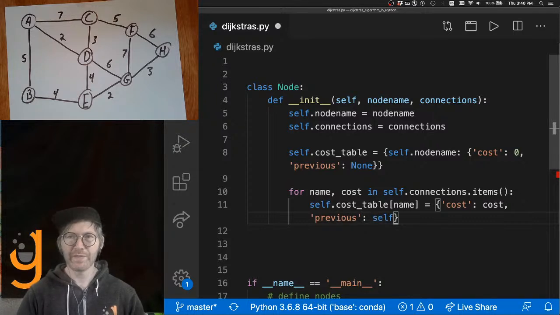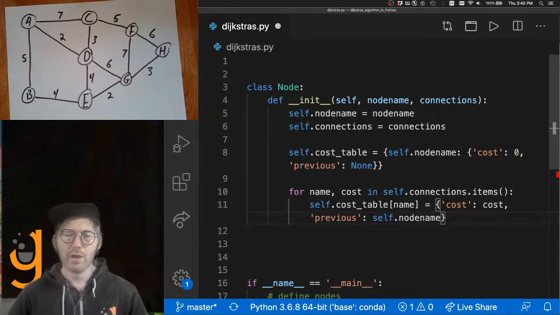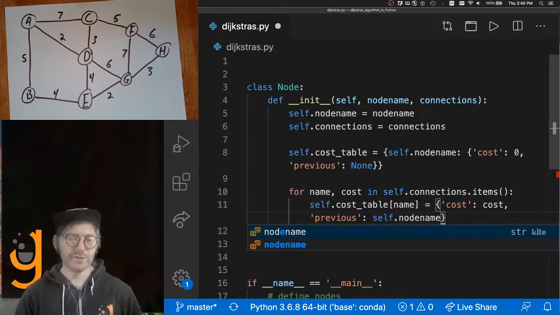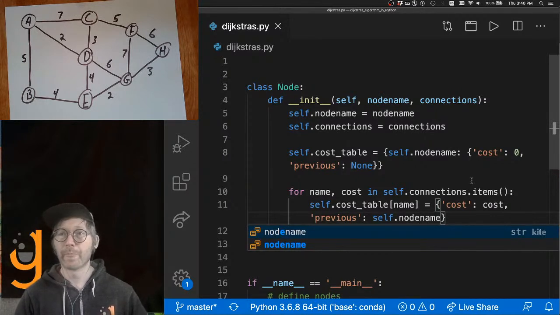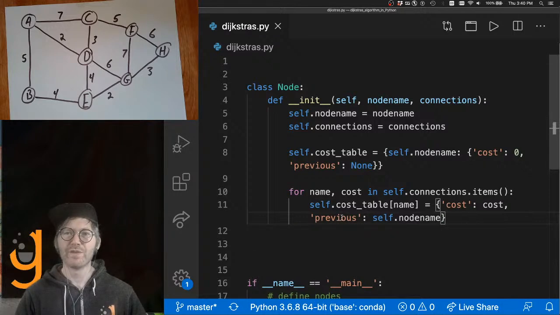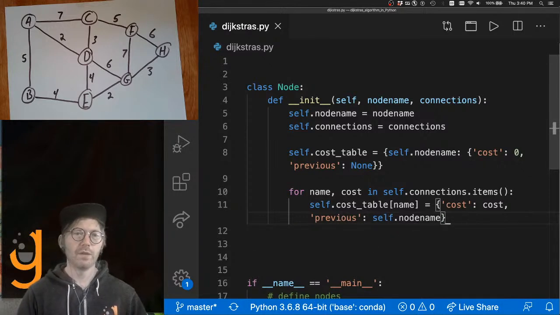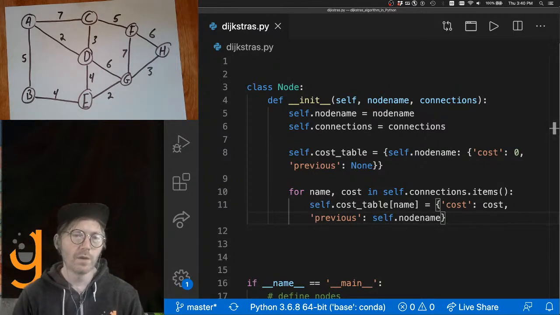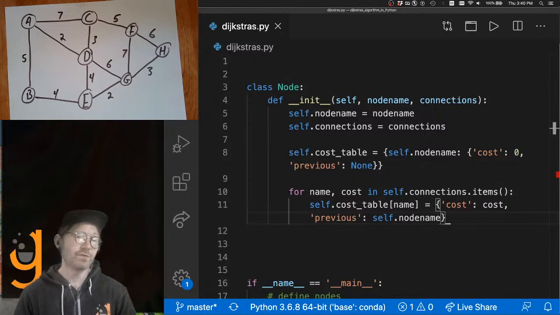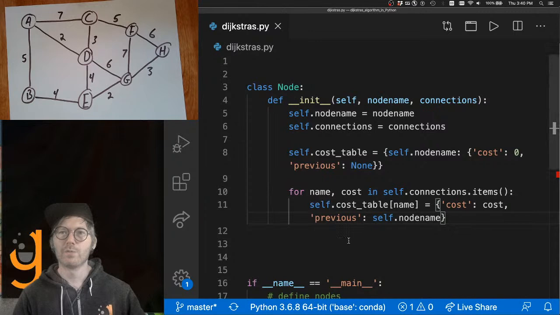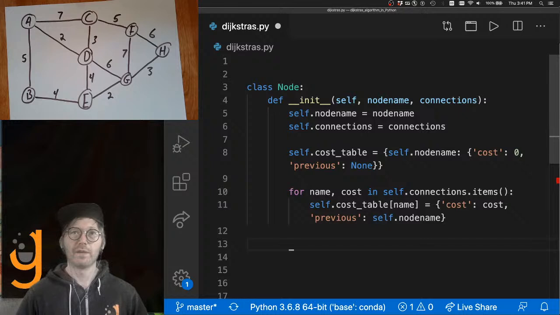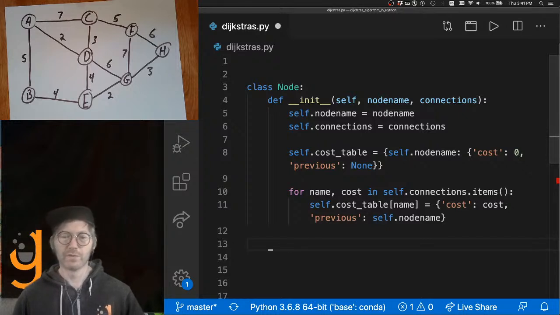And given that these are the connections from A, and we're trying to figure out the distances from A to other nodes, it makes sense to have the previous for these connections be A. And we can see that up in the upper left in that graph: C, D, and B have a previous node of A. So that's pretty understandable. Now I'm going to do something that, even if you've written a few classes here and there, you might not be very familiar with.